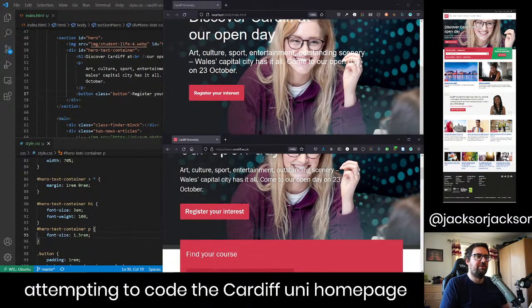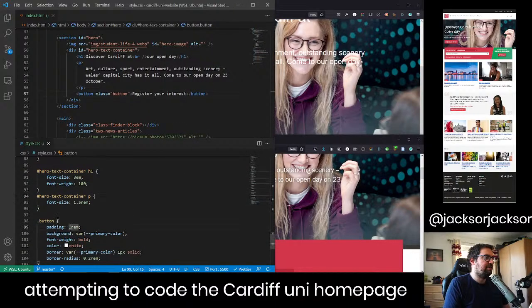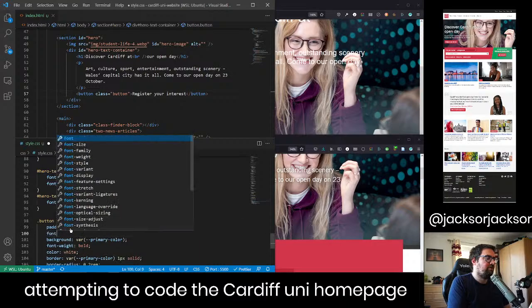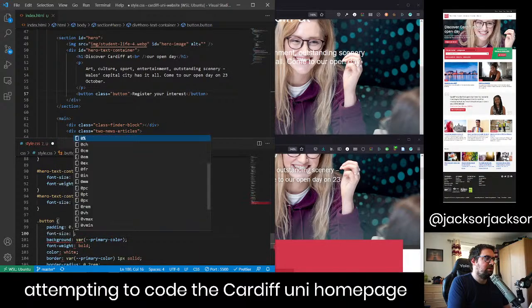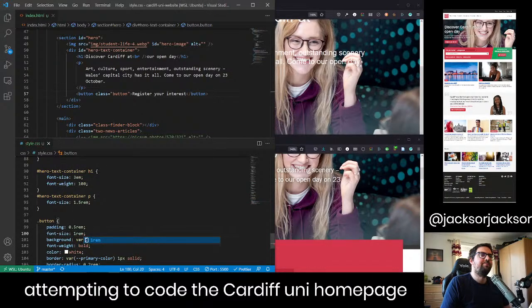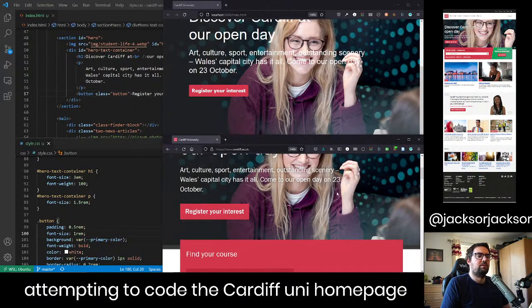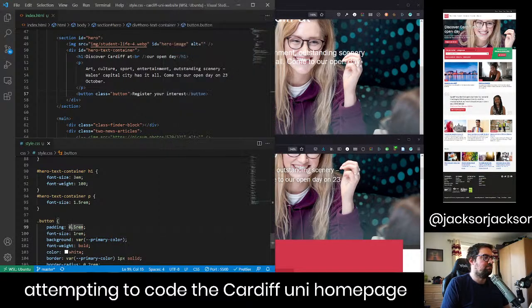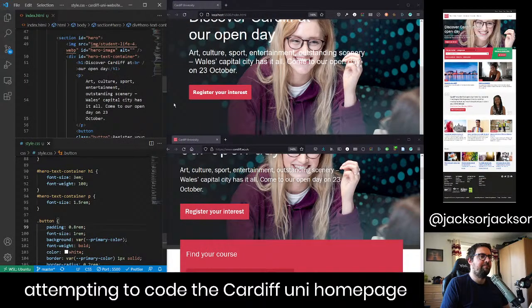Cool, and register your interest. All right, cool. Their font is a little bigger than ours, and their padding is a little smaller. Font size is a bit more padding. Let's not do this. That's really dumb. Okay, looks... Yeah, something like that. It's that kind of idea.